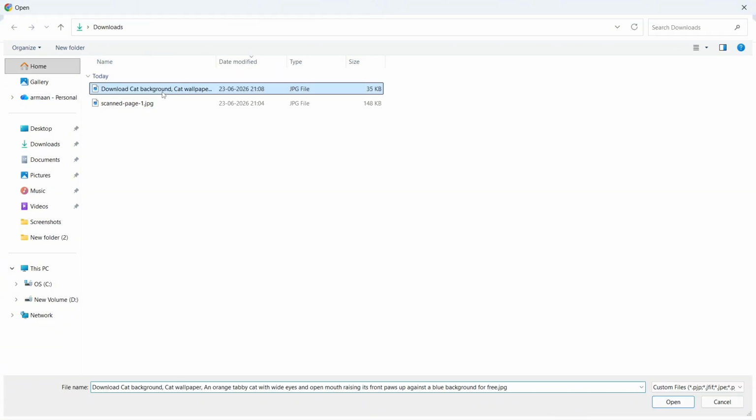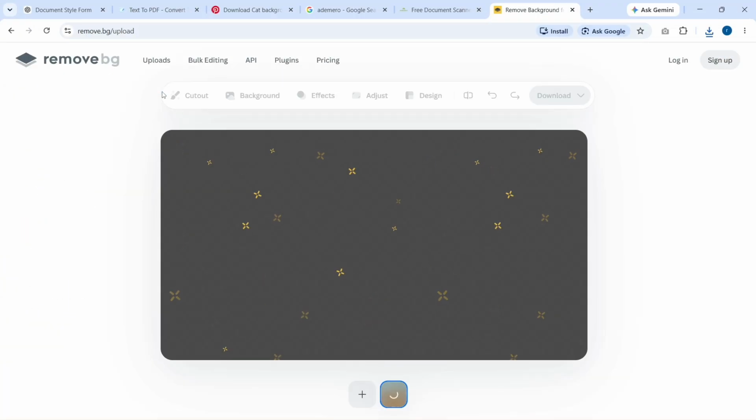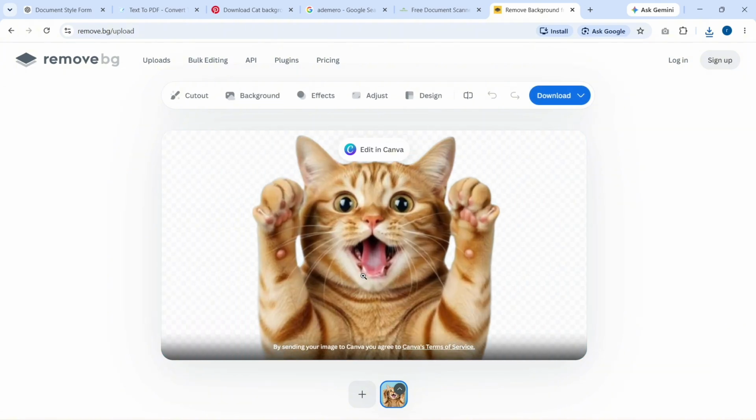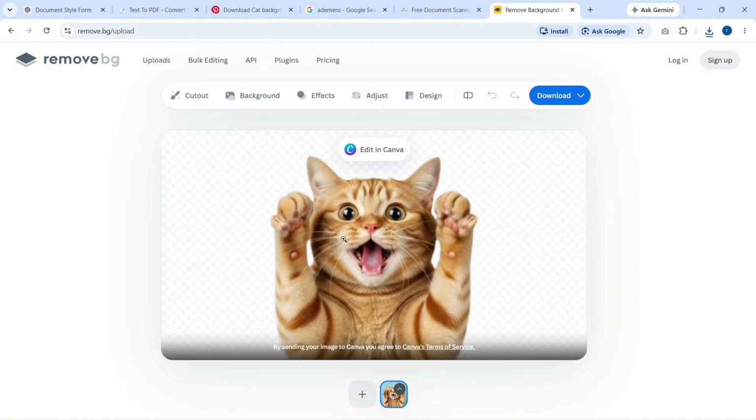Once the image is uploaded, the AI will automatically identify the main subject and remove the unwanted background while keeping the important details clear. In just a few seconds, you will get a clean, transparent background image without manually selecting or erasing anything. You can preview the result and, if you want, make further adjustments according to your needs.